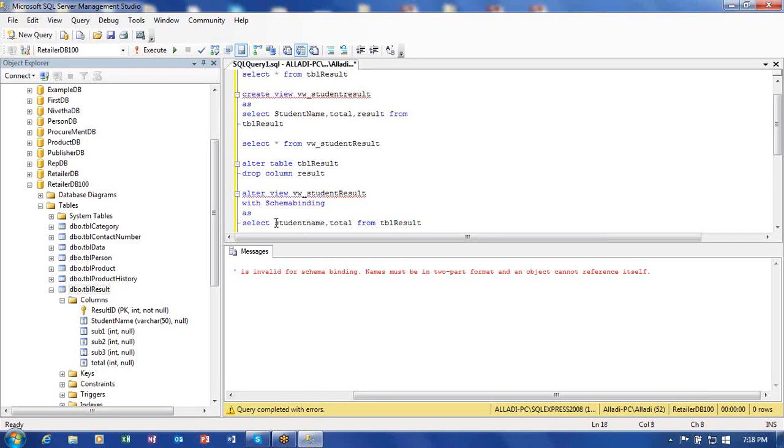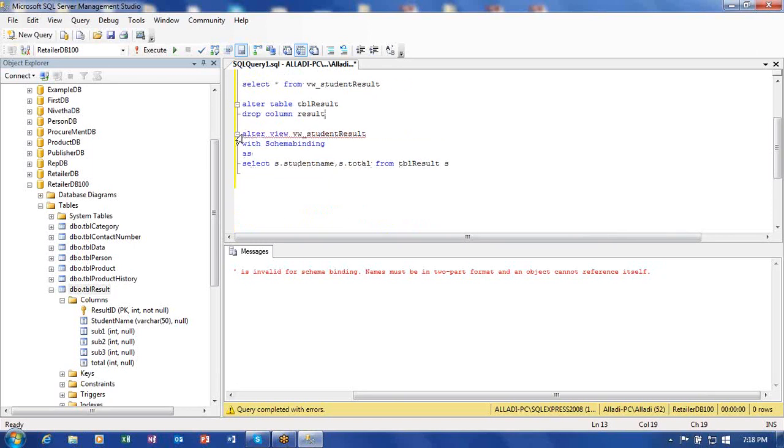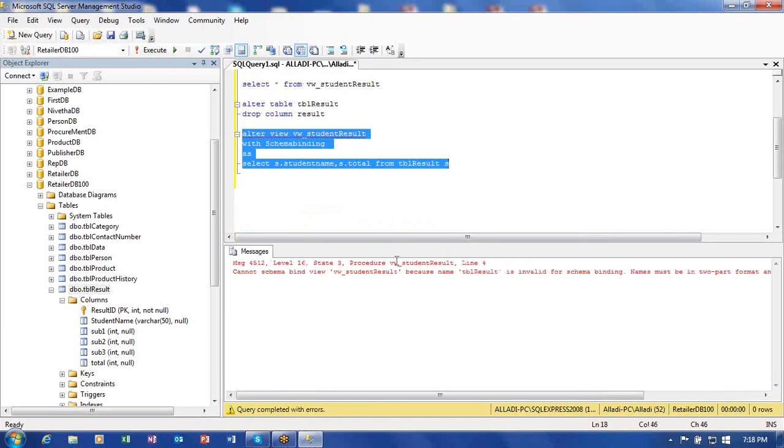So just try to write like this here. There should be something like s dot student name, s dot total, then followed by here from TBL result. Yes, we put it like this. Let us try to make it, then try to alter the view in this. Okay, why, it is actually fine.